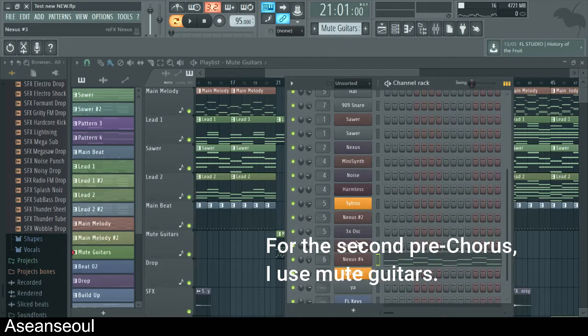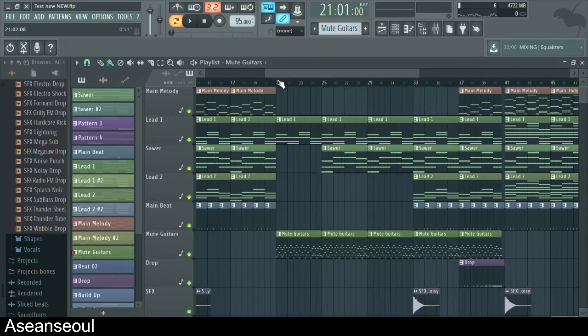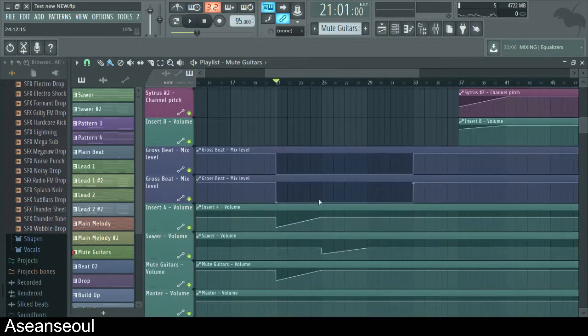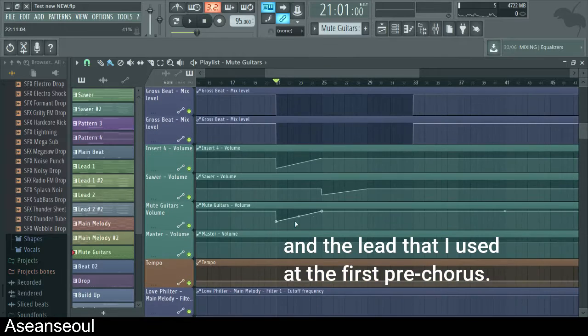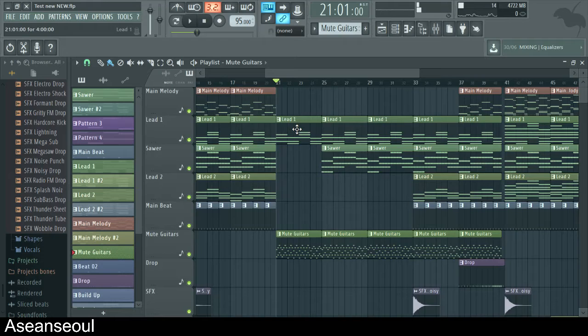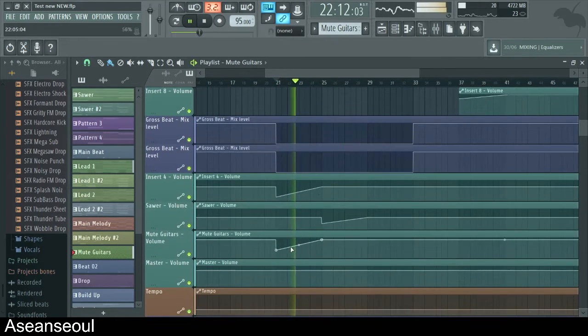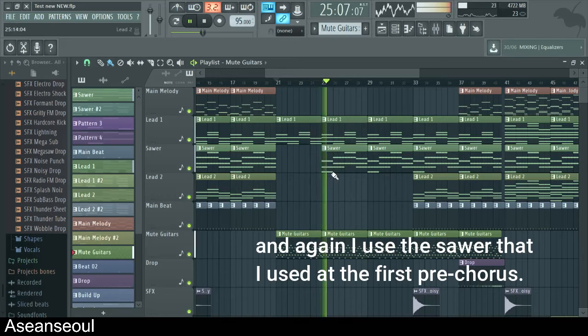For the second pre-chorus, I use mute guitars. And the lead that I used at the first pre-chorus. And of course with some volume automation clips. And again I use the SAR that I used at the first pre-chorus.